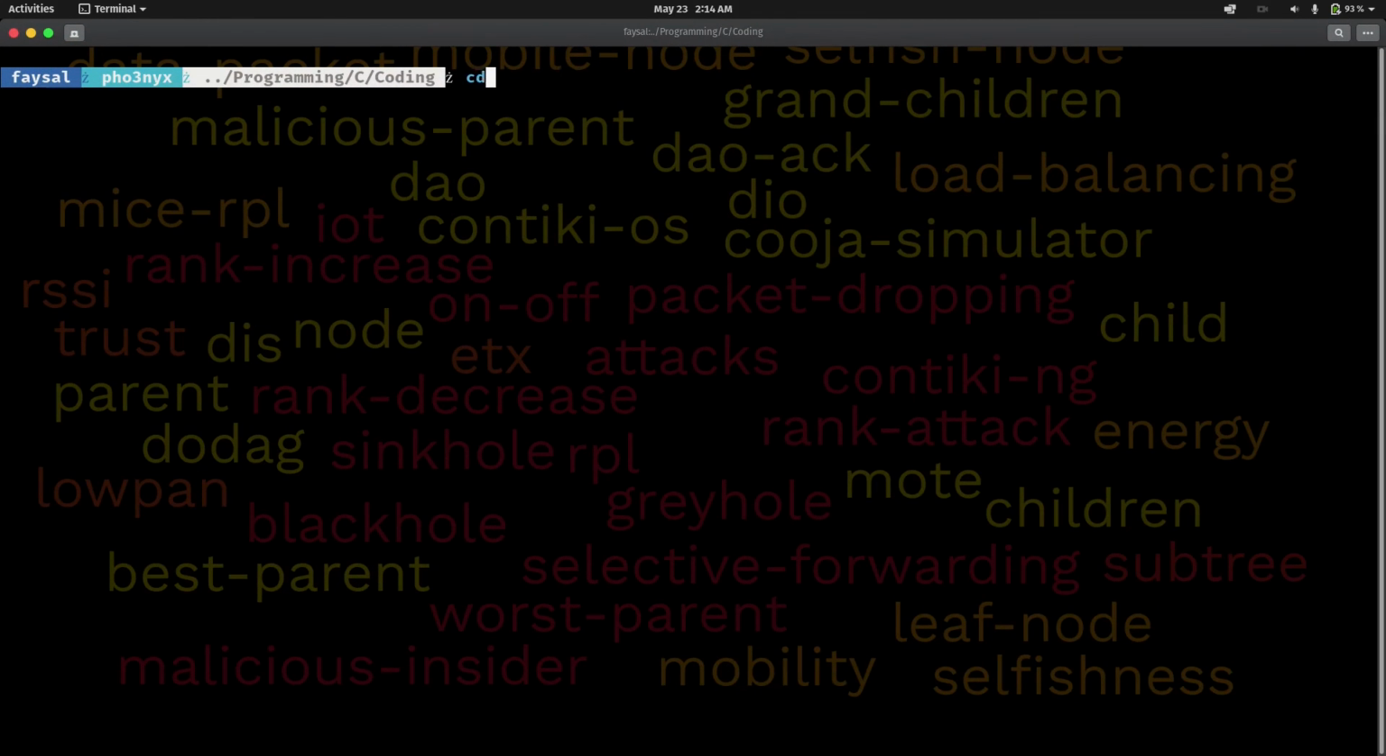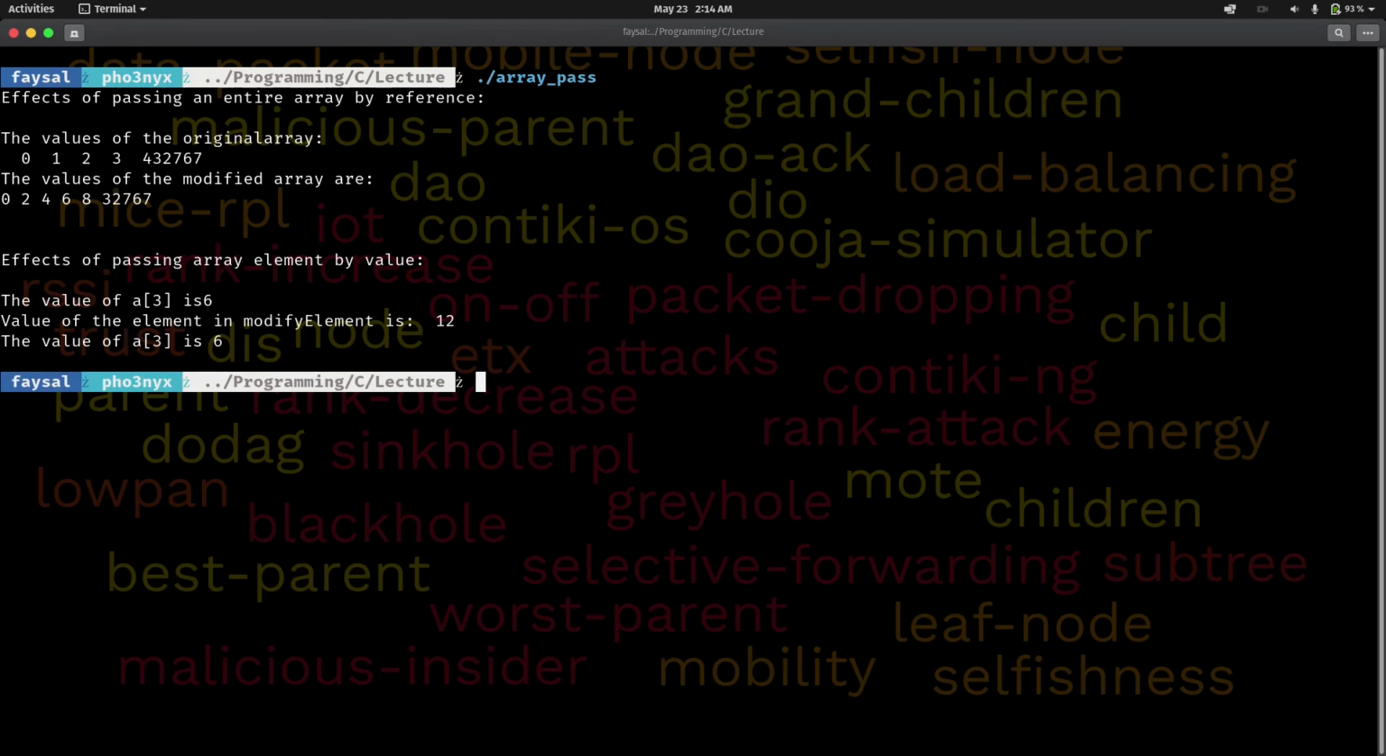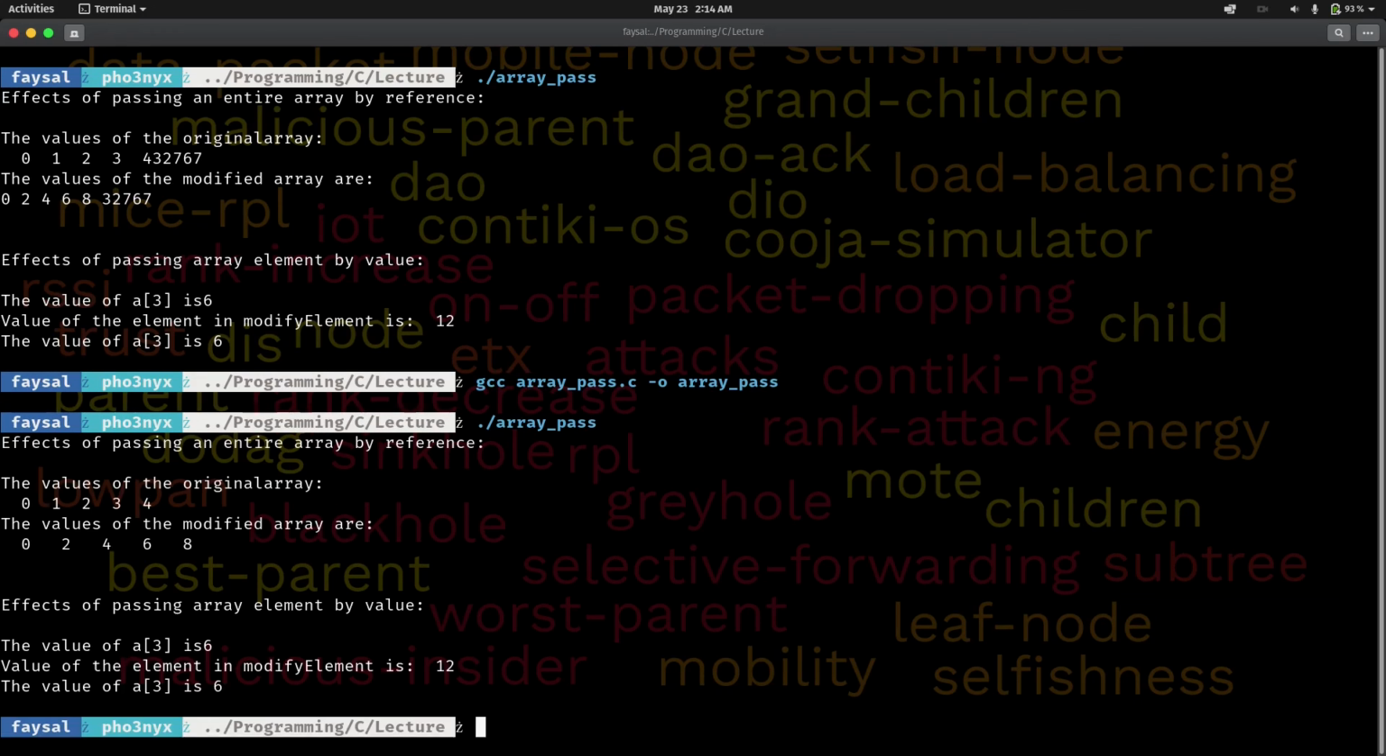Alright, still this issue. Okay, did we compile it? We didn't compile it, so I need to recompile it again. So we compile it, and okay, as we can see, the error is gone.